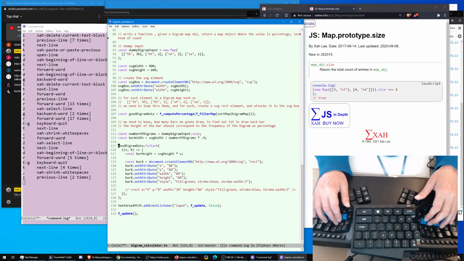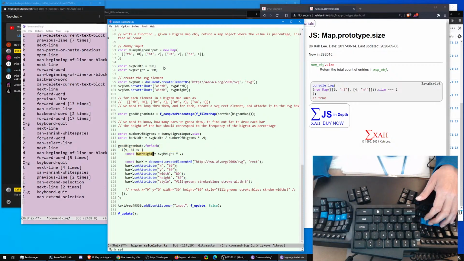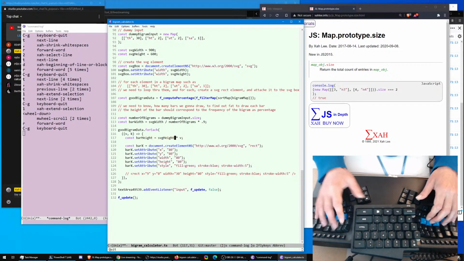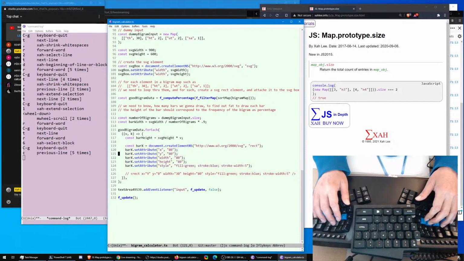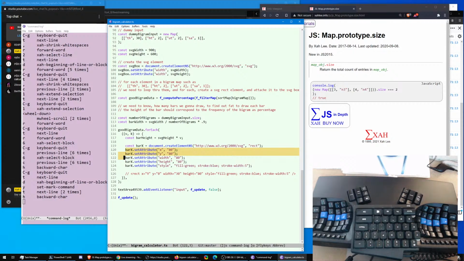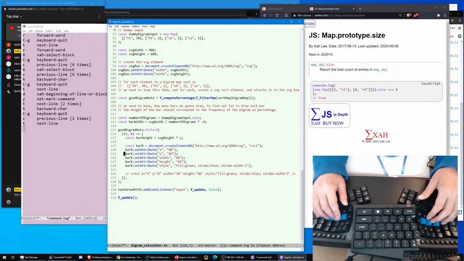Then for each bigram data, we compute the bar height, which is SVG height times v, then create a bar. Here we create a rectangle element of SVG to represent the bar. But what is the coordinate? Okay, that's another pain in the ass.